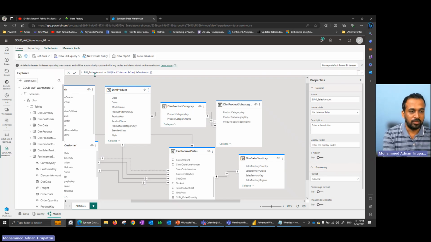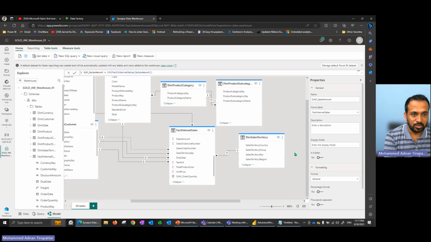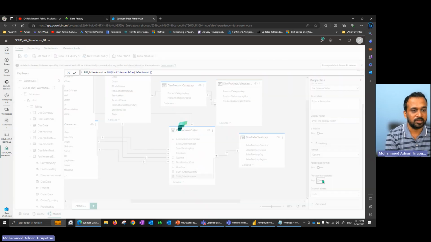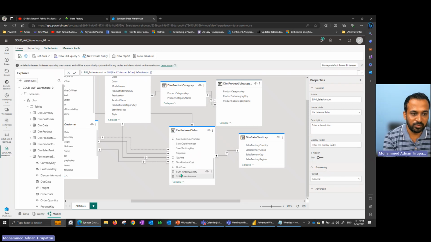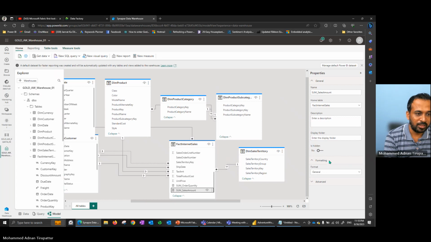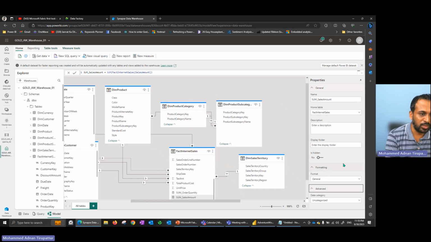And also the formatting of each and every measure is amazing, the same way how you have in Power BI Desktop. Right now, in general, I just want to convert this into a whole number and then thousand separator. So clicking on this thousand separator, this will convert into a decimal by default. And then if this is a whole number, let's click again here and click on advanced.